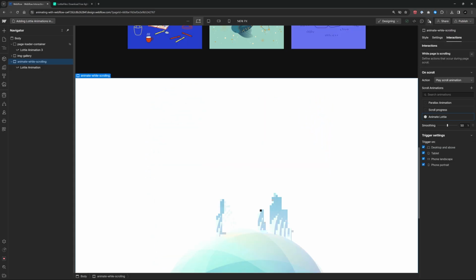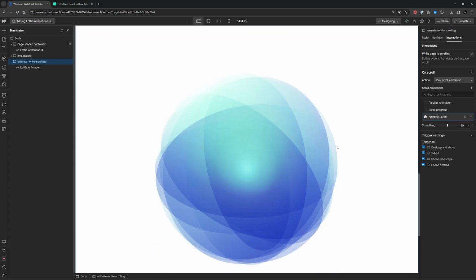And again, you can play around with smoothing and other options here, but that's a very simple way of controlling a Lottie animation in Webflow by using one of these scroll triggers. And that's just a quick look at using Lottie animations in Webflow.